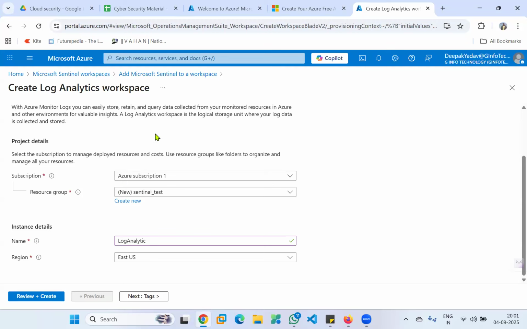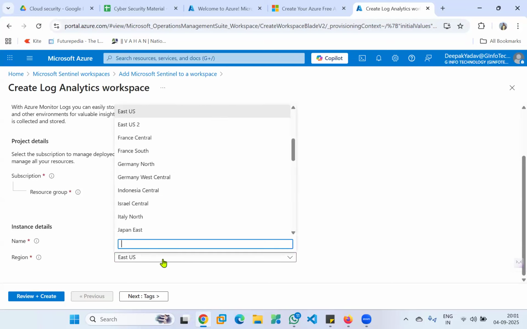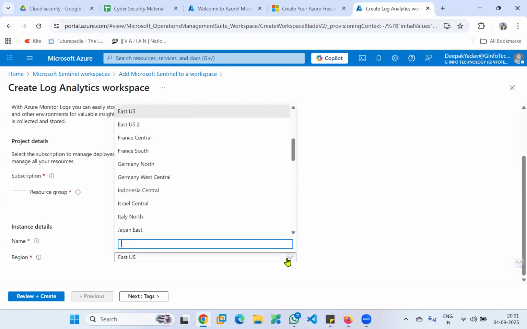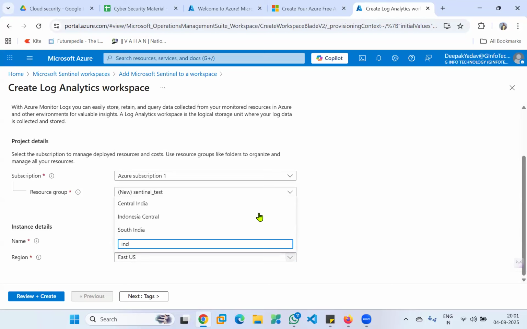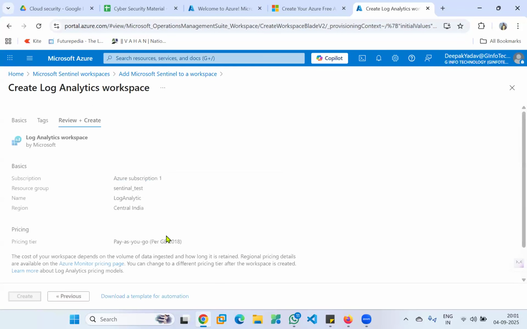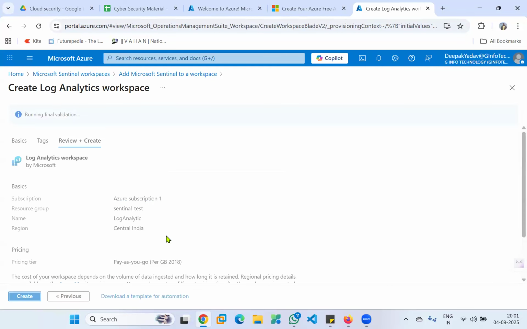East US region. You can see, come down. East US is where this data center is located, but you can select India. Is any India region there? Central India. Mumbai is Central and Hyderabad is South. Okay, so next: review and create. Now it's creating our Log Analytics workspace.